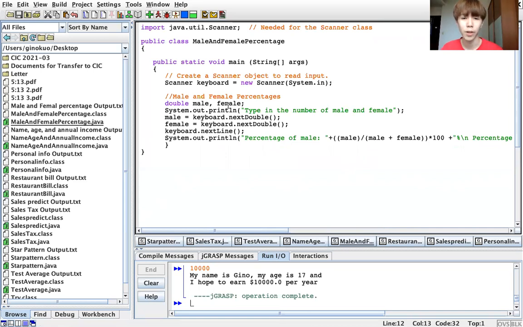And the next one, male and female percentage. For male and female, we want to know the percentage of male and female in the group of people. So there are two doubles, male and female. Then we ask the user to type in the number of male and female by using System.out.println.